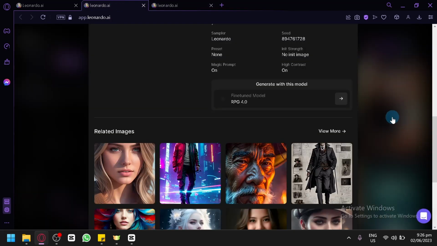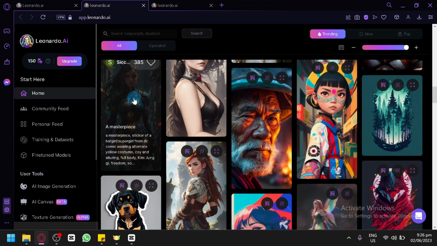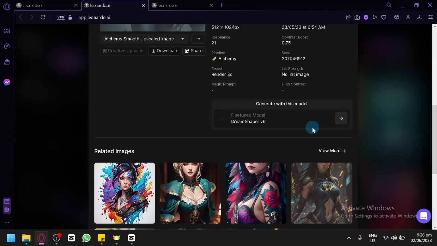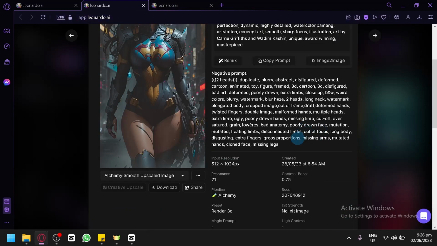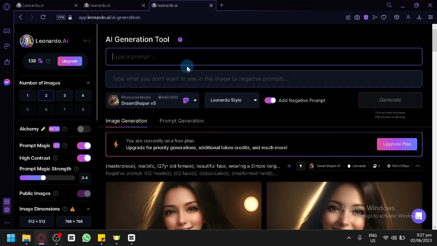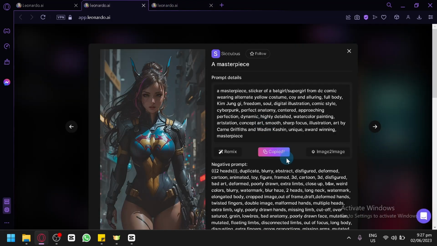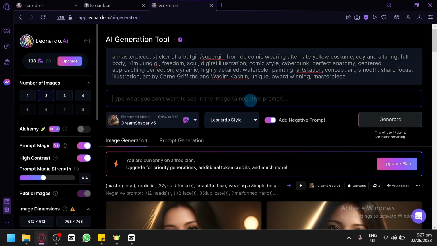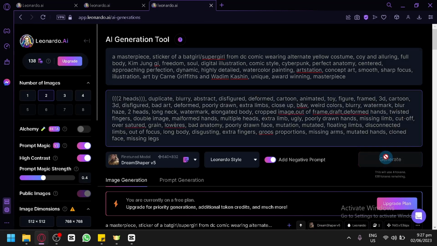Now let's try this once again. Let's copy another design over here. For example, this one. I would like to try this. So let's see the information. They have used the Dream Shaper version 6. Now for us, it is not available because that is for a paid subscription version. But we're going to stick with the version 5, and let's see if we will be able to create something similar to this character over here. So let's simply copy our different prompts over here, negative prompts and the normal prompts.